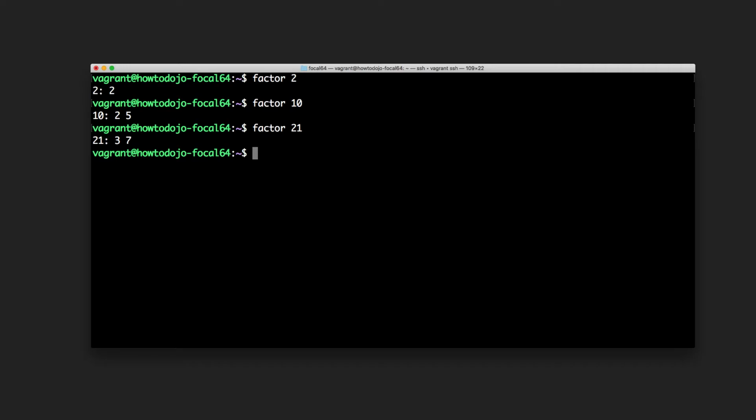If we do not provide the input, for example, just factor, it will read from the standard input. So we can provide here 36, for example. Okay. And maybe 27. Oh, sorry, 37. Mistyped it. And that's it. If you want to close this, we can press Ctrl C. So it will exit.